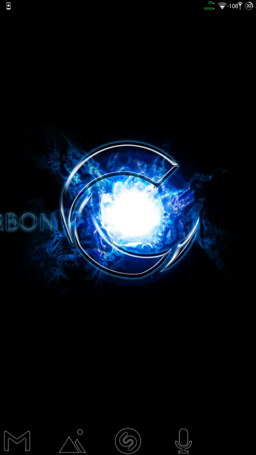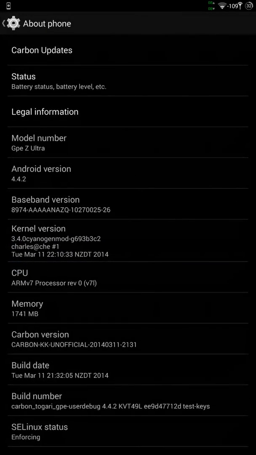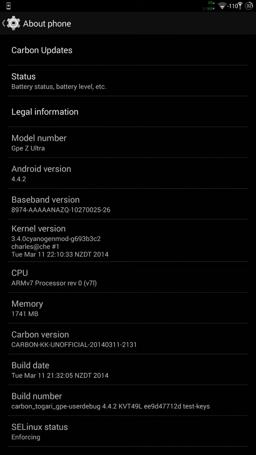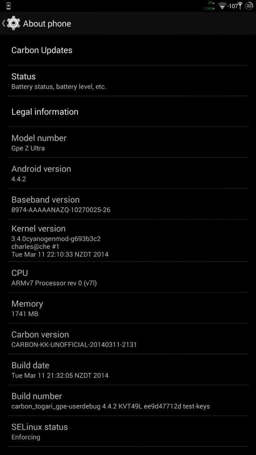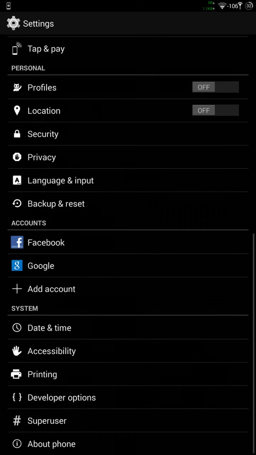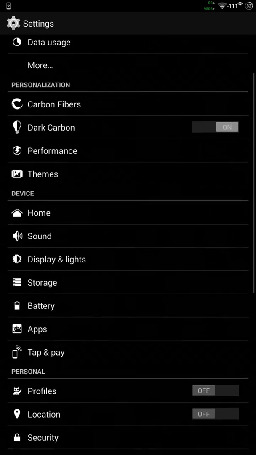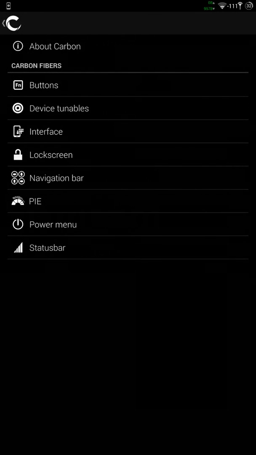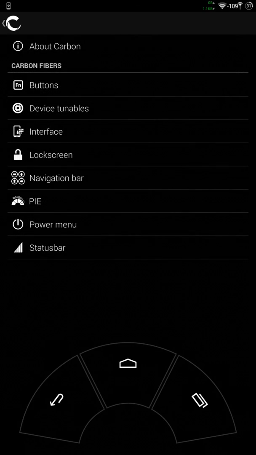I've got no complaints on this ROM whatsoever. And I'll just go back to the settings and show you guys again that this is the unofficial Carbon Togari GPE. Increase my screen brightness here. All in all, I'm stoked about this. This is my favorite ROM by far. And that's mostly due to the carbon fibers here. Oh, I figured out Pie. That's what I was having issues with. I figured out Pie by turning off the navigation bar. Pie now works, as you can see. Pie's working good.